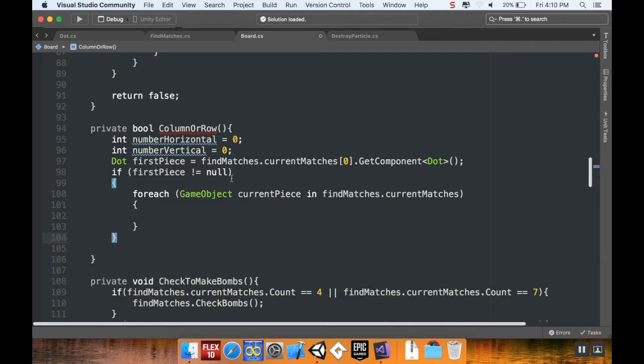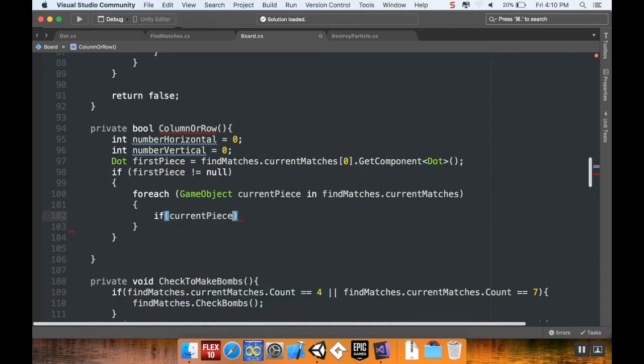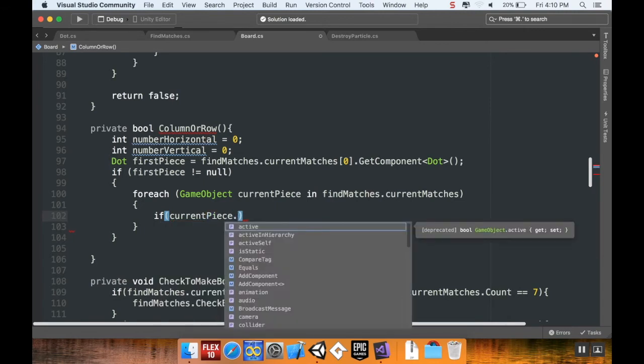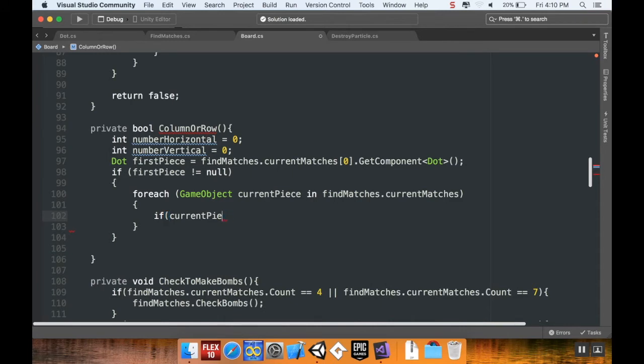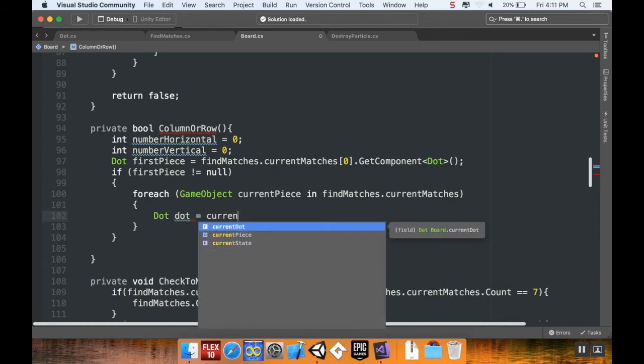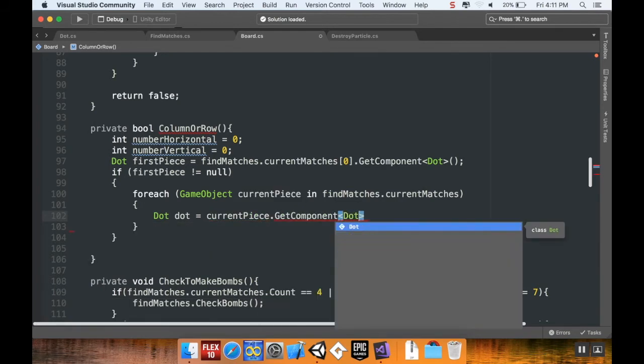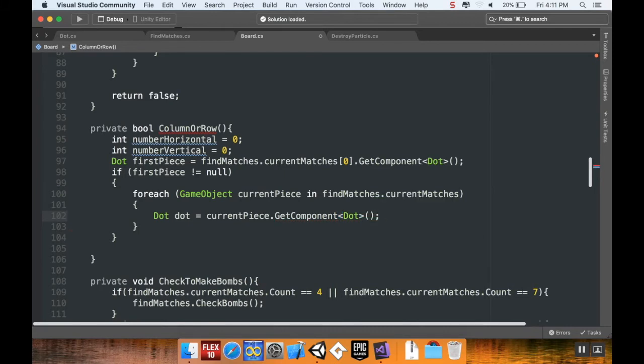Yeah, okay, cool. So now inside here I want to say, actually let's do this first. I just want to make my logic a little simpler. I want to say dot, we'll just call it dot, is equal to current piece dot get component, and the component I want to get is the dot component. It's going to make my logic just a little bit simpler.